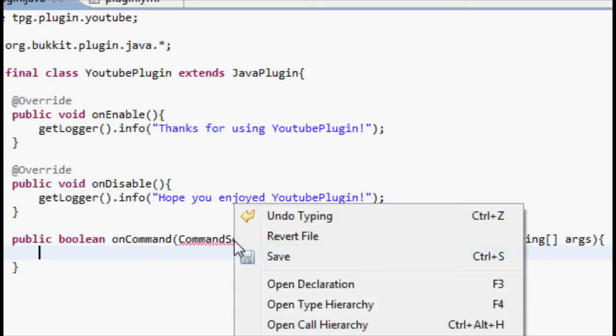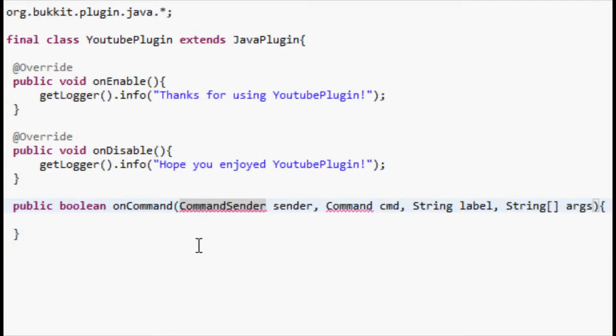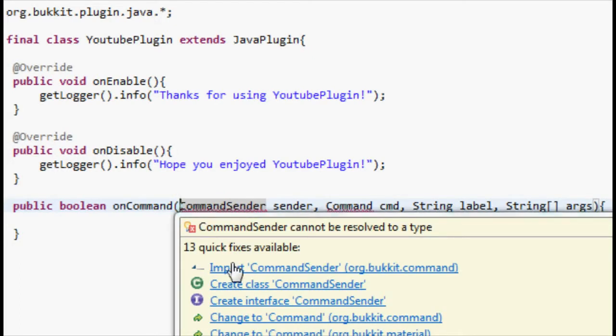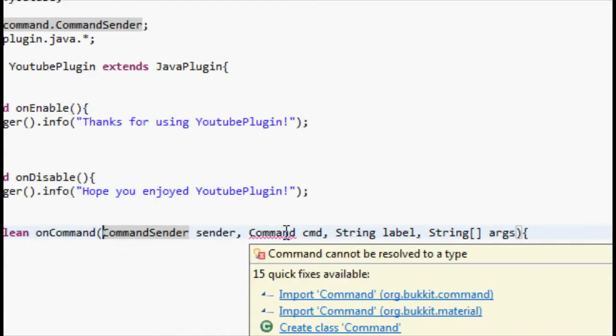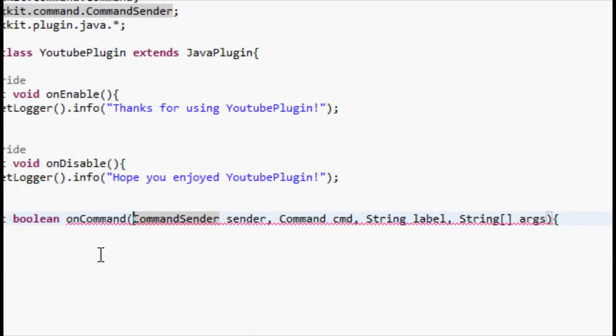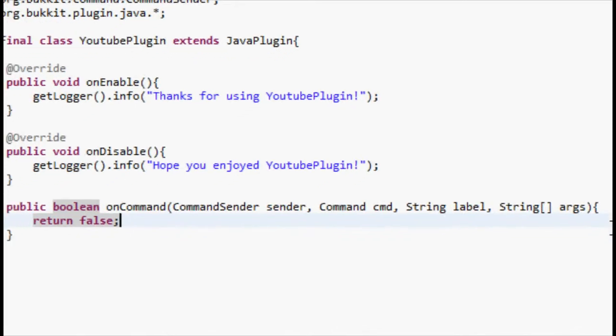What you'll need to do is just hover your mouse over it. Press import CommandSender. So you should import it up here now, and then that red line will go away. Hover over Command, and make sure it's org.bukkit.command that you're importing from, not material. And then you'll see that that entire thing is red, and that's not a problem. Just type, for now, return false, because it is a boolean method and it needs some kind of return.